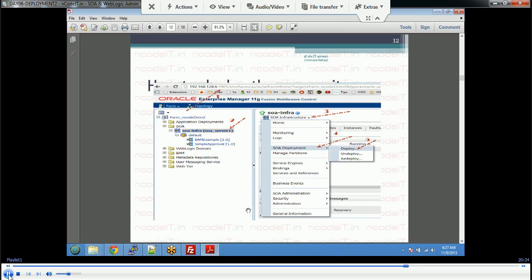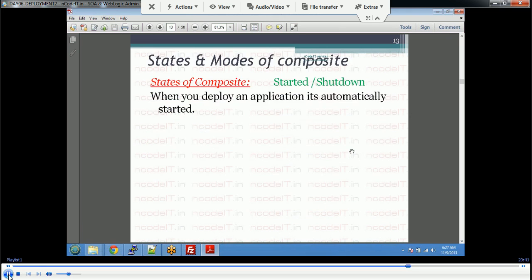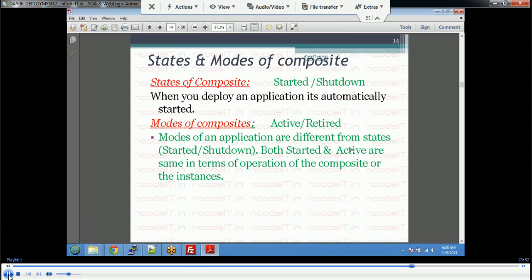This is the deployment steps you will see from the enterprise manager. In deployment, this is where you got it. These are the states of a composite. You can have it started, which is usually after you deploy it. You can shut down a composite. The same way you can have active and retire. These are two modes of a composite. When you retire a composite, all the instances will still be running, they will continue. But when you shut down, they will become stale, meaning they won't continue any further.